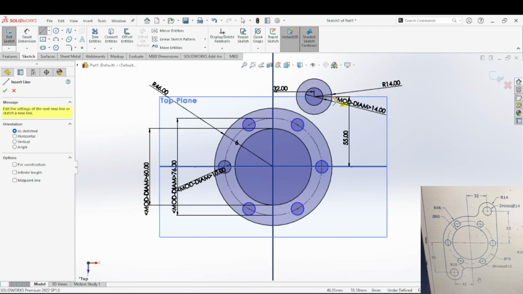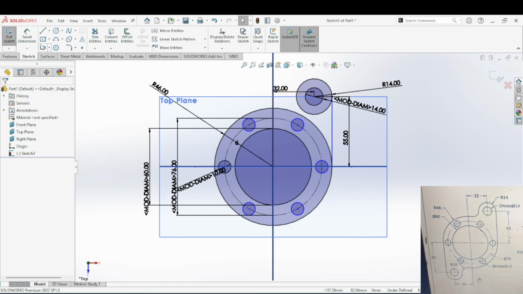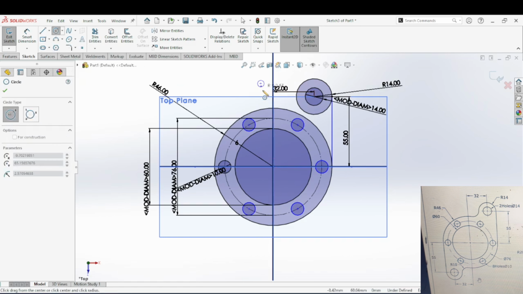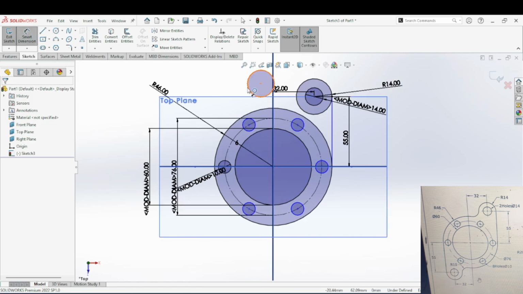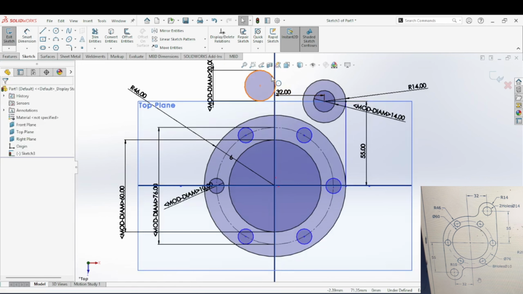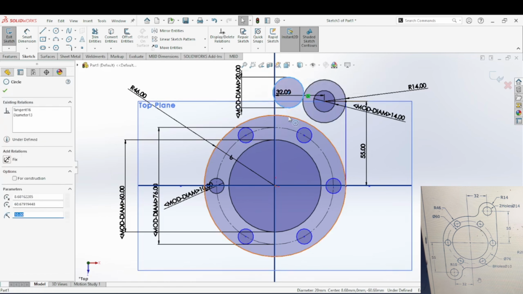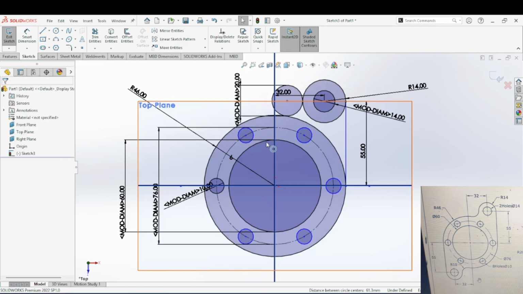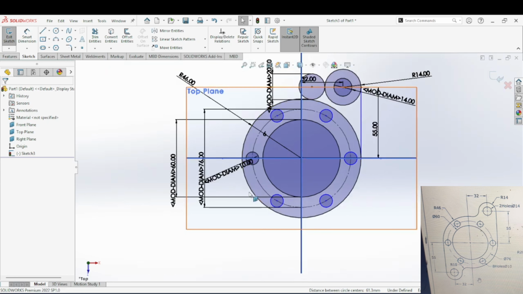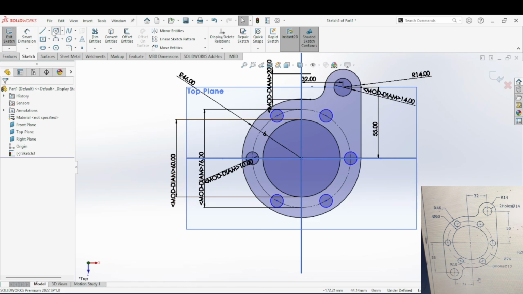So now we have to make the line perpendicular to the another circle, and then we have to draw a circle of radius 10. So we directly give it dia 20. So now we give this circle as a tangent relation, again giving it as a tangent relation. Now we are going to trim. So here our sketch is completed.